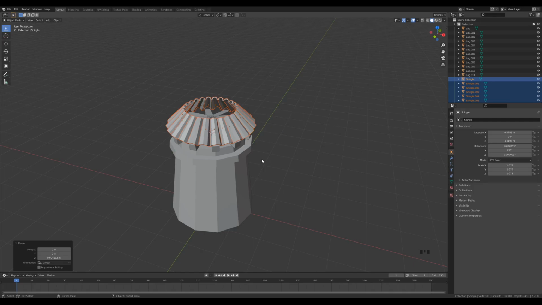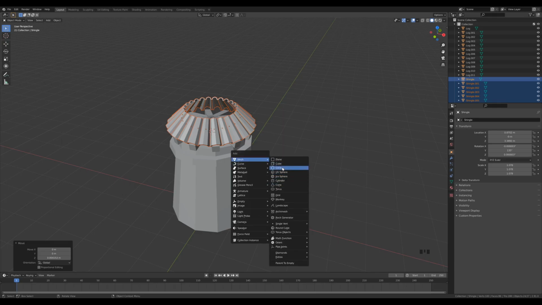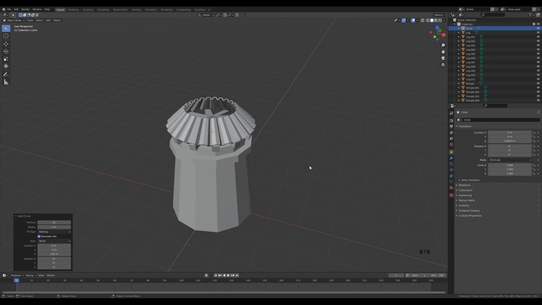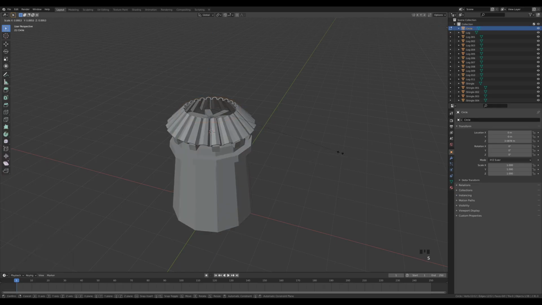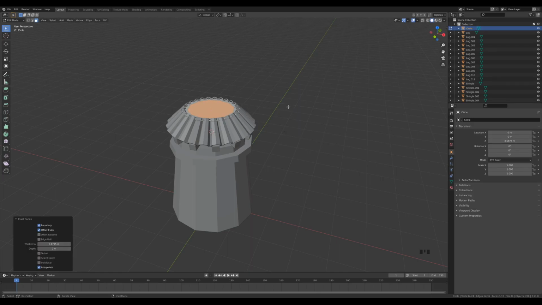Now I want this tower to have a 2-part roof with a wooden ring here. So let's add a new circle by pressing Shift A. Choose circle from the mesh menu, and let's leave this at 12 segments and just move it up right about here. Let's tab in and let's scale it down a little bit by pressing S, then press F to fill, I to inset. So we want to create that ring structure, and let's delete that inside face. So press X, delete faces.